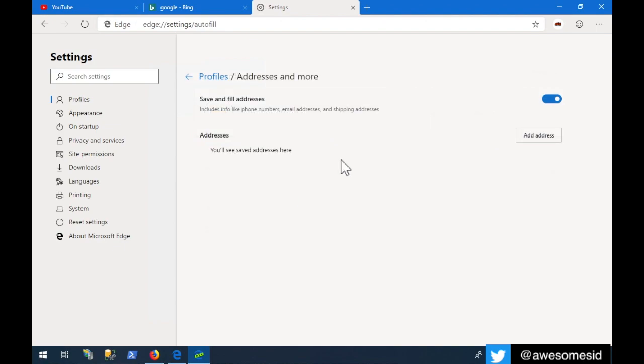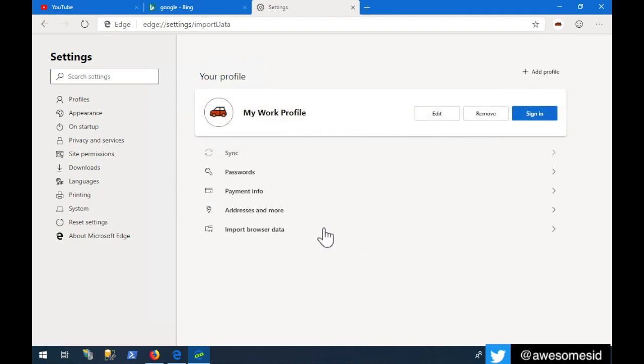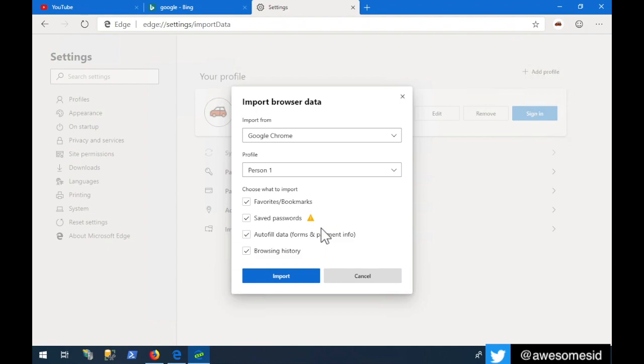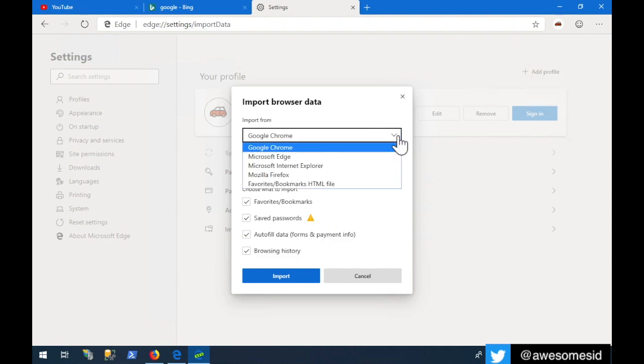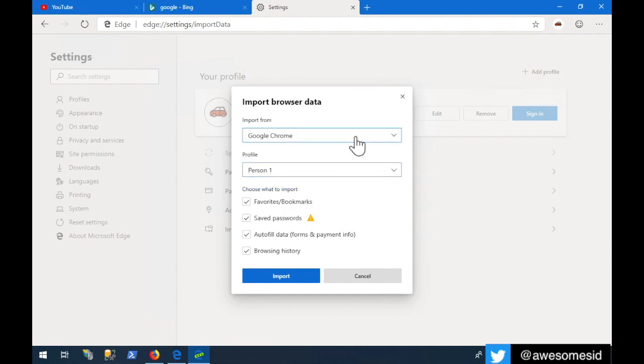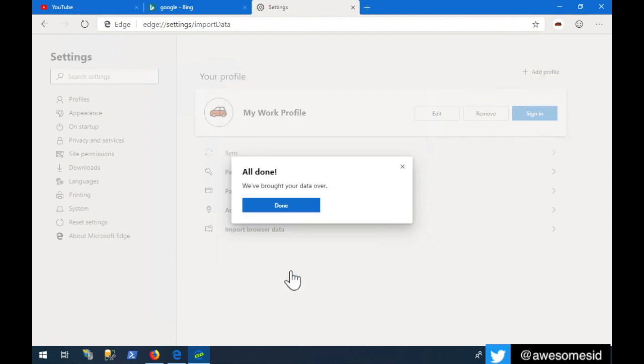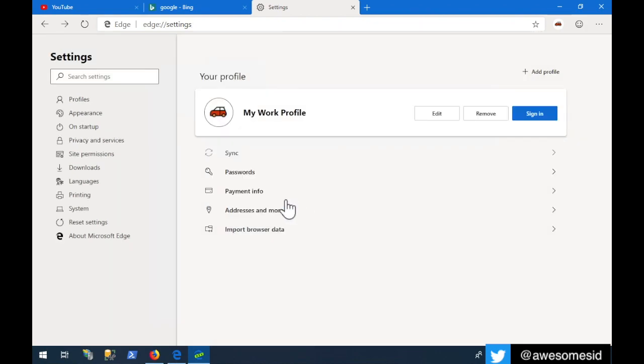Address and more, you can have the addresses turned on, but if you are privacy conscious, you can turn it off. Import browser data, you can use any browser's data to import it into the new Edge. You have Chrome data from Firefox or Edge, and it'll import everything. For now, I'll just import it from Chrome. Source profile is person1. I'll just import. We have brought your data over, so I'm all done here.